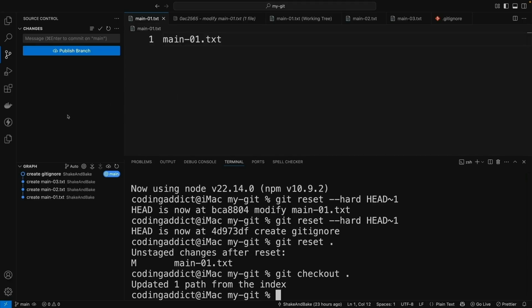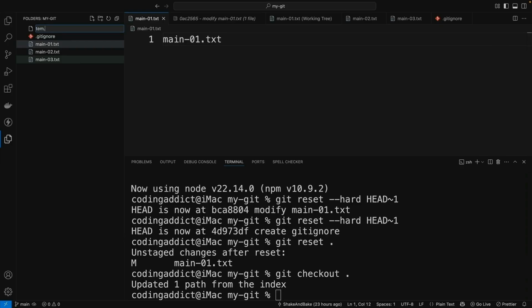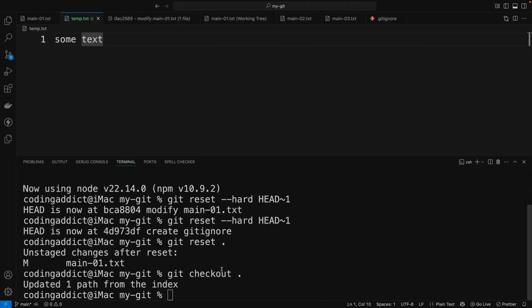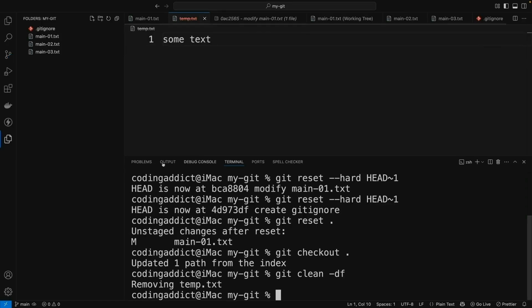And now let's practice with the untracked file. So if I create over here temp.txt, the moment it's not tracked, some text, for example. And if I want to remove it, I have a few options. I can either delete the file, or if I want to do it with the help of Git, we have git clean and then -df. So these are the two flags we need to provide. And if everything is correct, we have successfully removed the temp file as well.